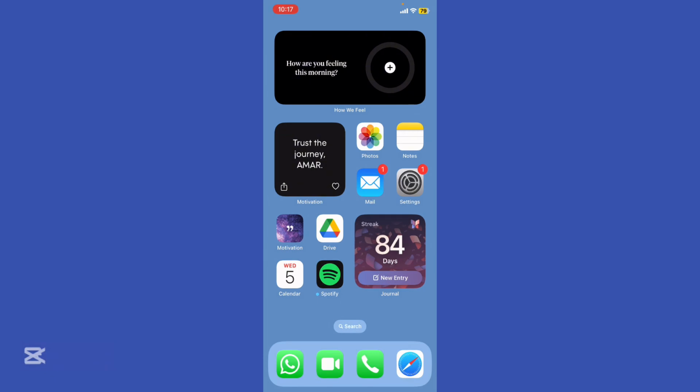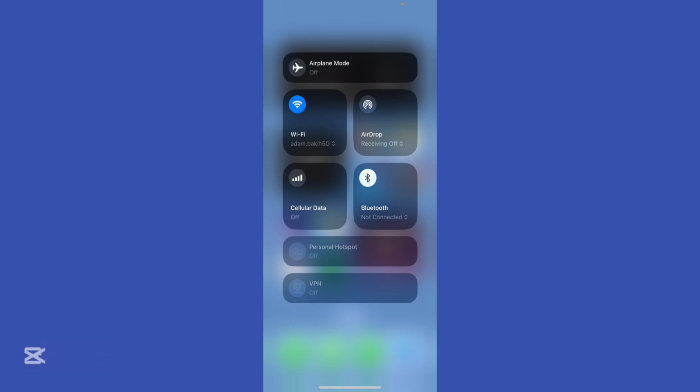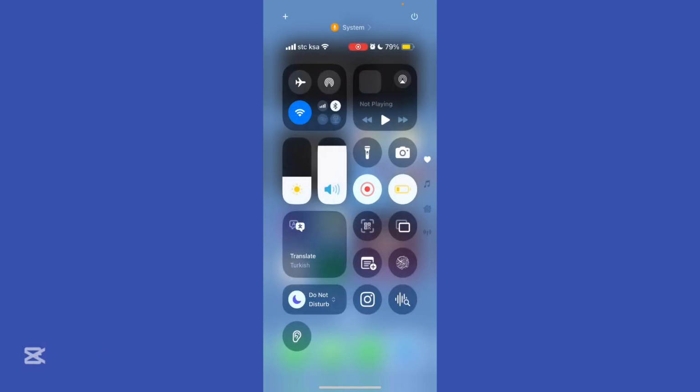And save data while using Wi-Fi. Keep cellular data off, while allowing internet access via Wi-Fi.